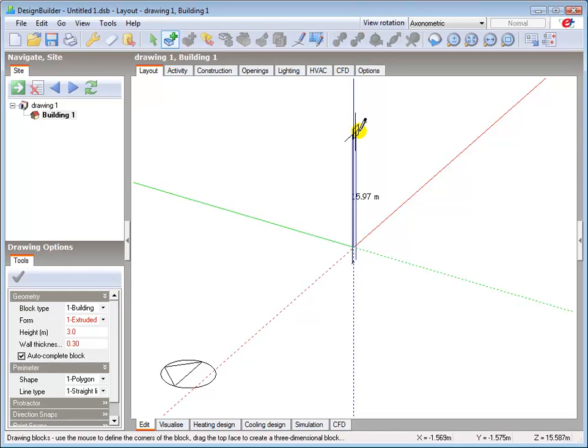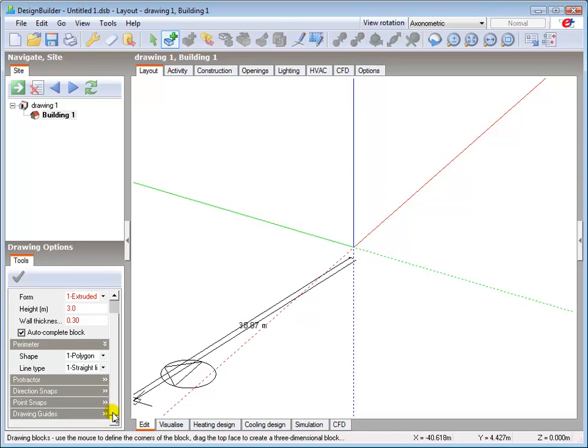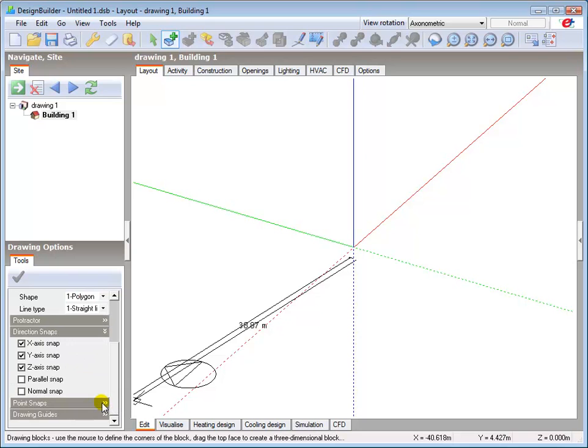These can be switched on and off in the Direction Snaps tab under Drawing Options, here. We can define the length of each wall by left-clicking with the mouse when the correct dimension is shown, or with the line parallel to the correct axis, type in the length in meters and press enter.